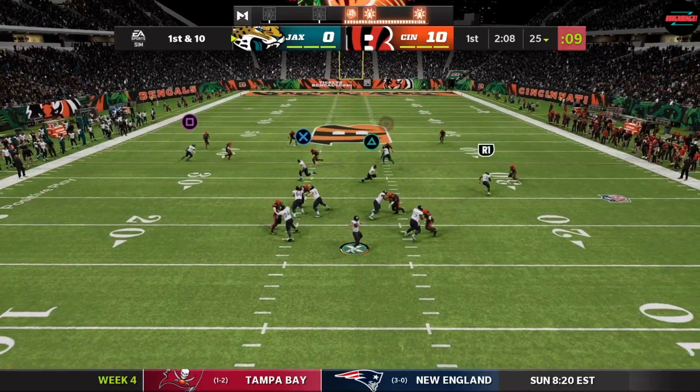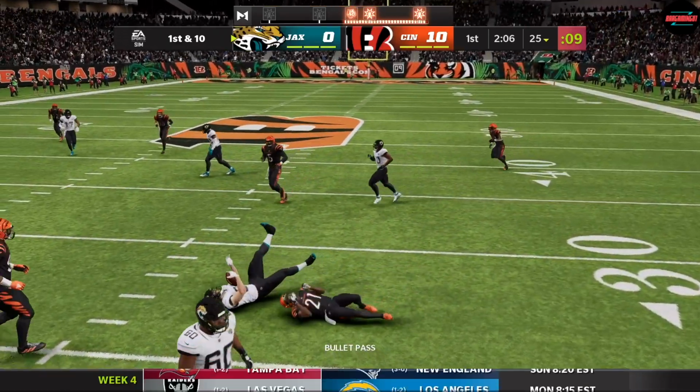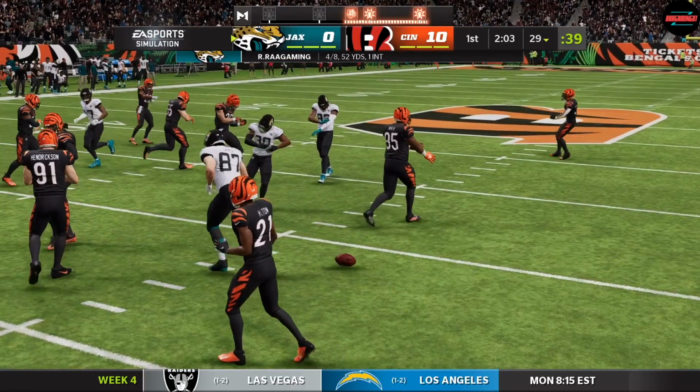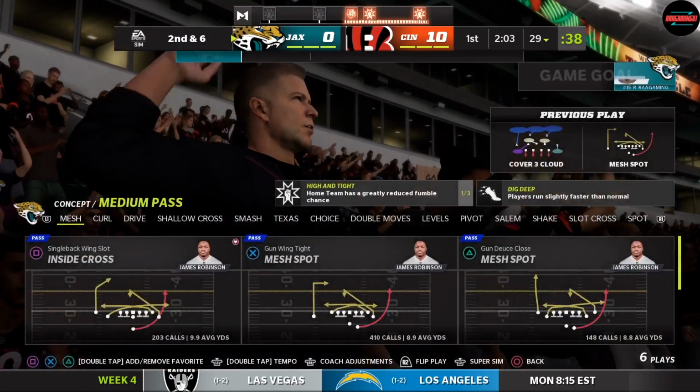Trying to shake off the interception from the last drive. He'll look to throw. And from the 25, they work this to the 29, a gain of 4.